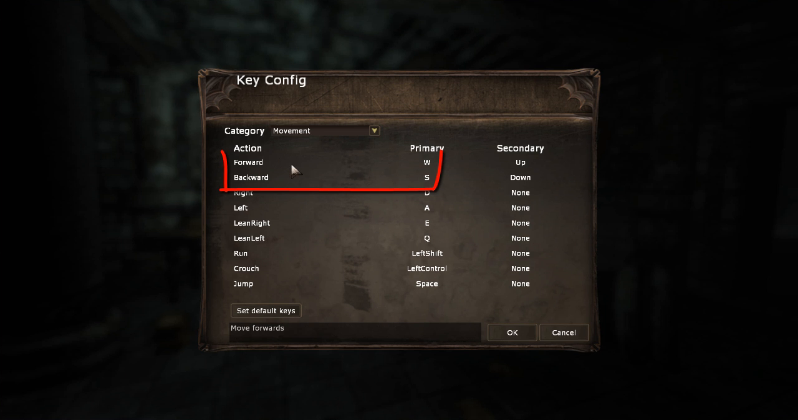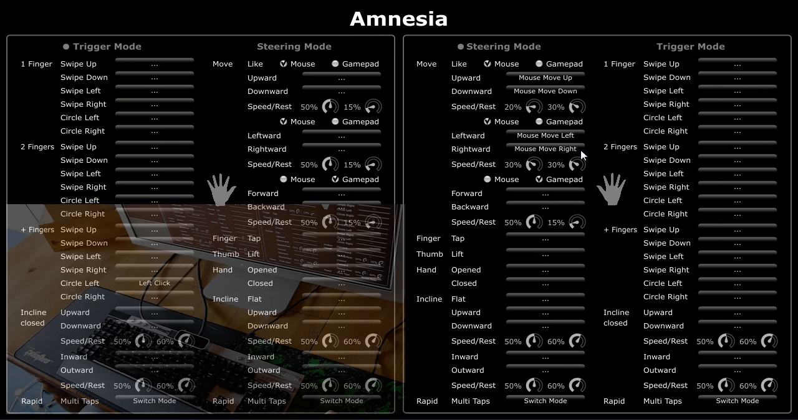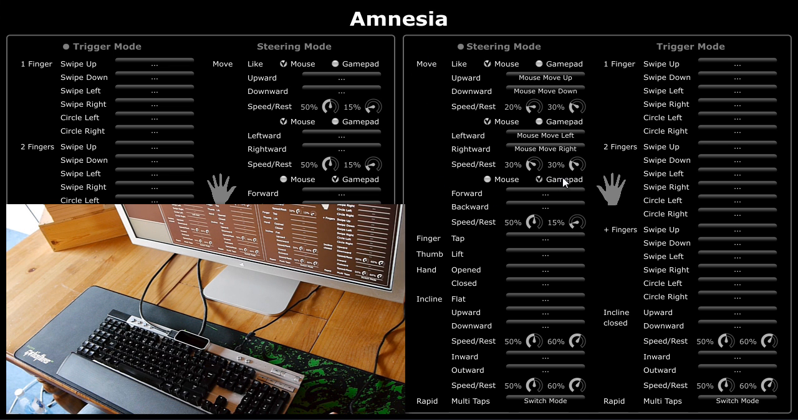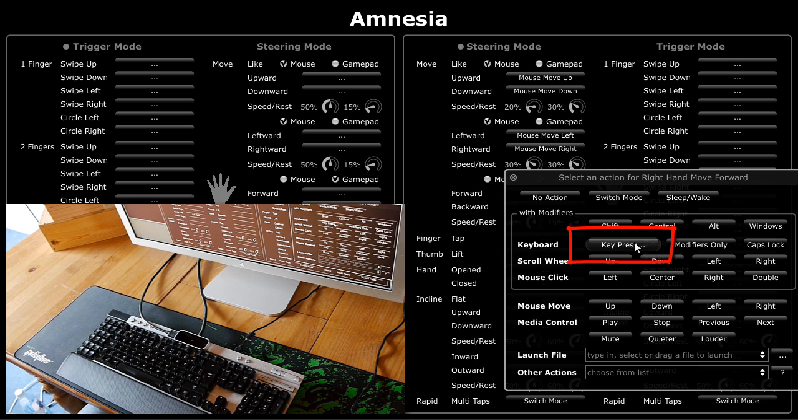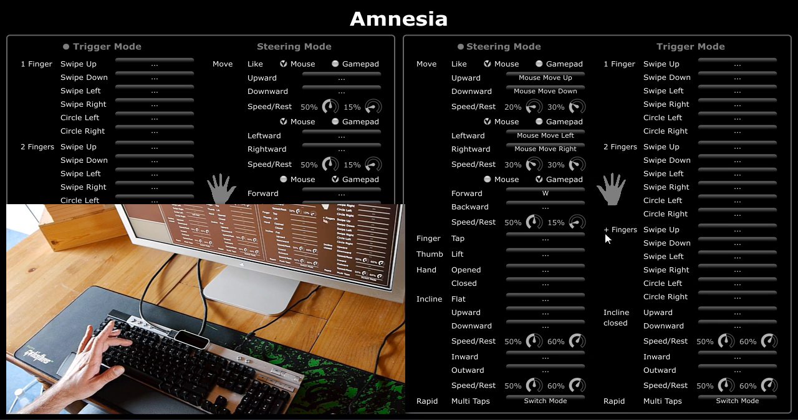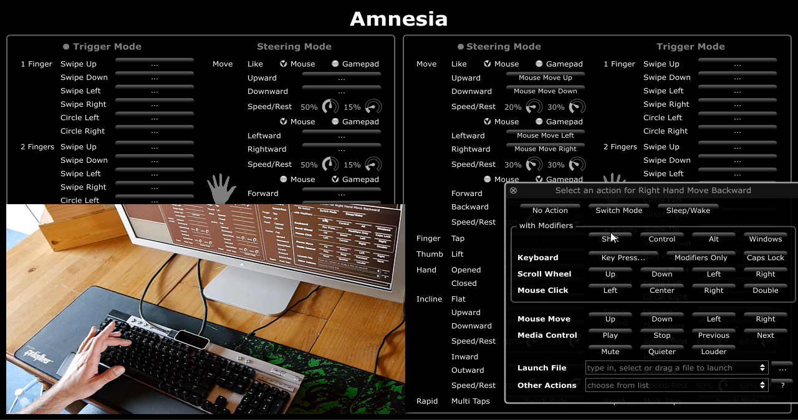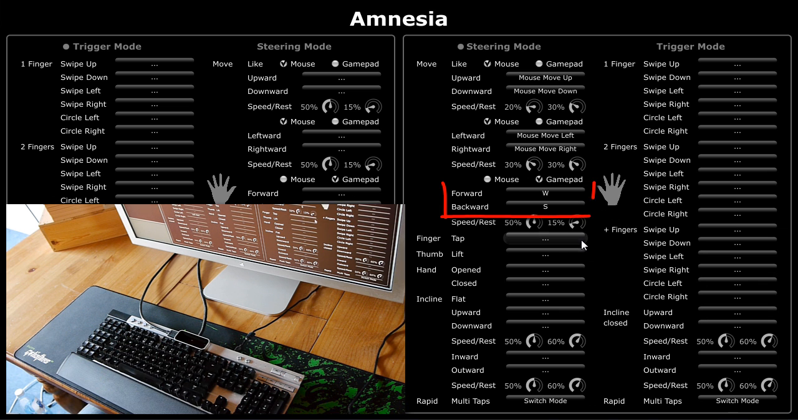In this case, I want to move forward and backward, which is WS, a pretty standard scheme. So when I move forward like a gamepad, I'm going to tie a key press to it and then press on the keyboard what I want it to bind to. So that's done. Let's now already try this out.